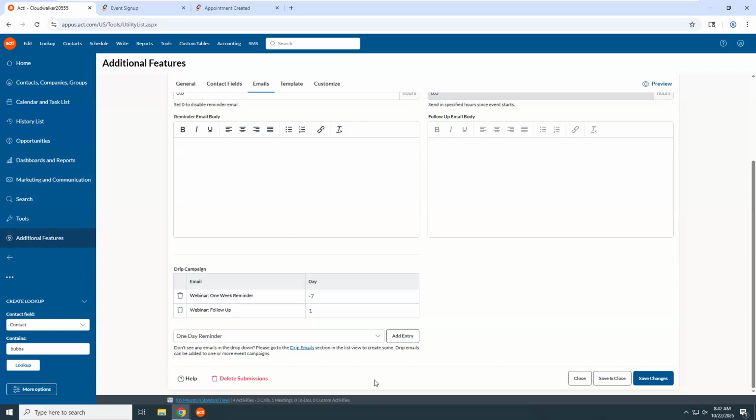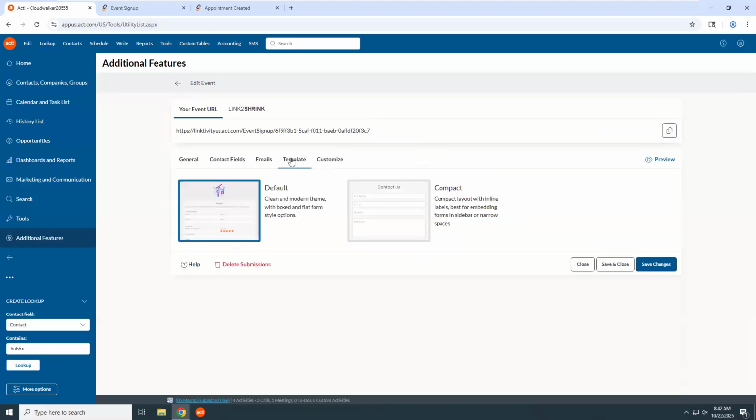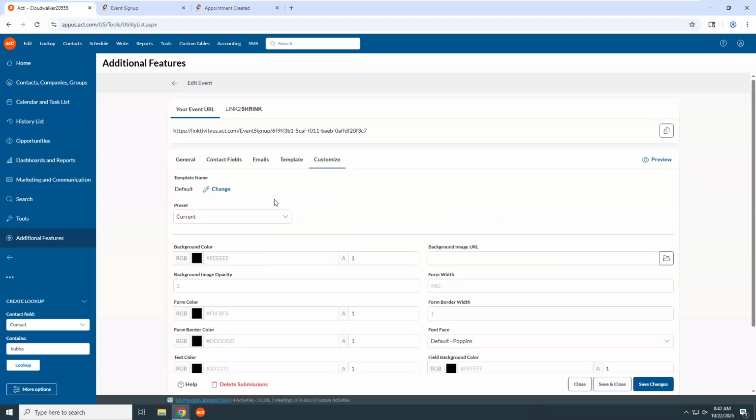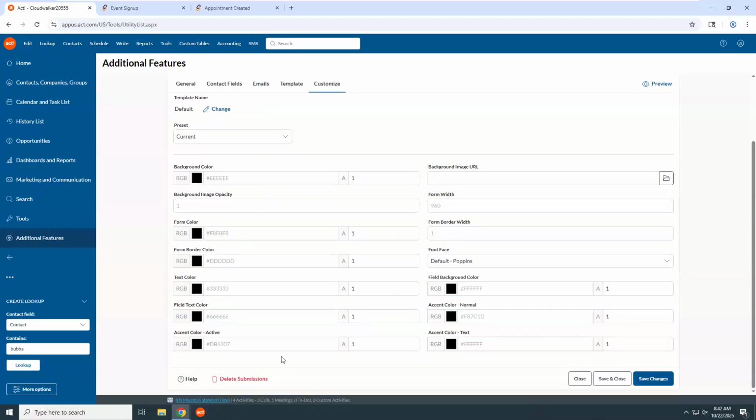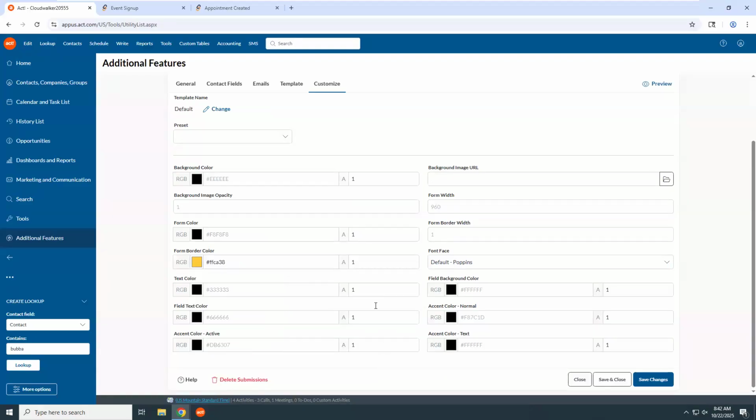Okay, what are we going to do next? Let's look at our templates. The template tab and the customize tab, these really just let you fine tune the way your sign up form is going to look for the event. So you can choose between a compact view or a default view. You can also customize it if you really want to get into the fine tuning of how this should look. Maybe I want to do an orange border around it. So these are some features that you can create as well.